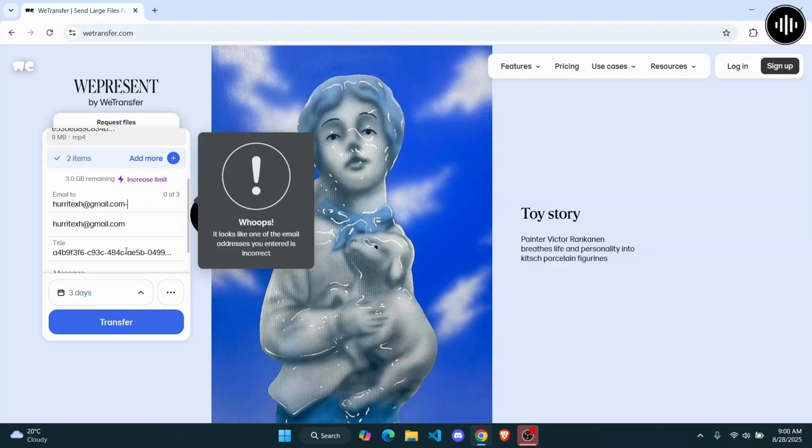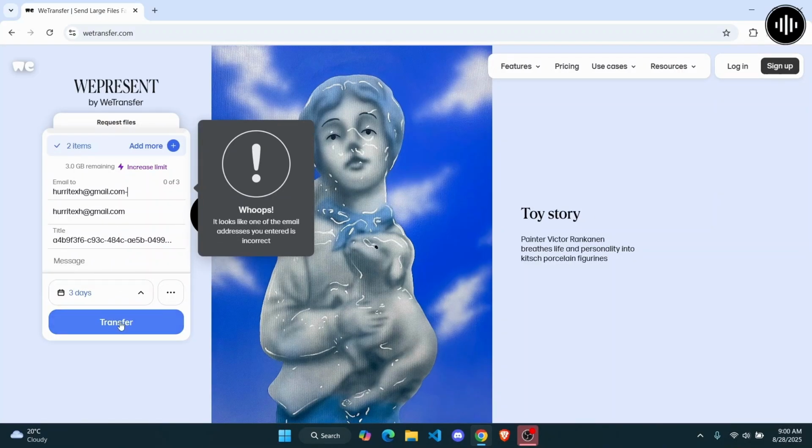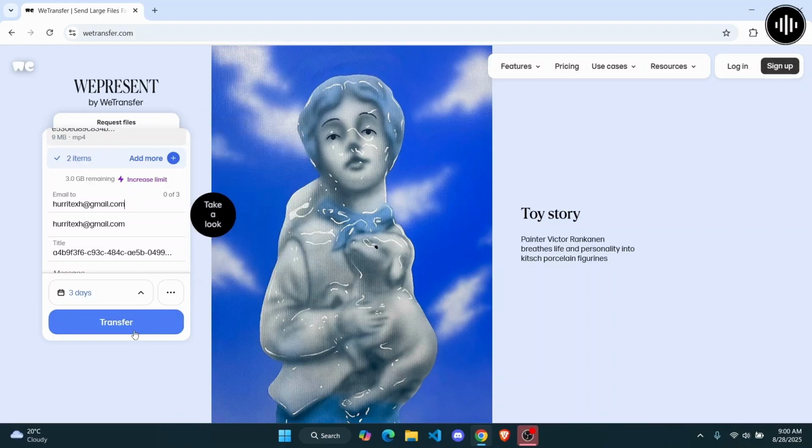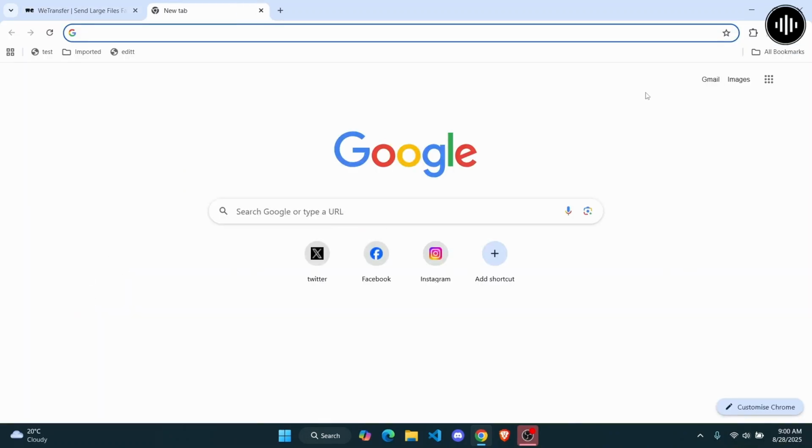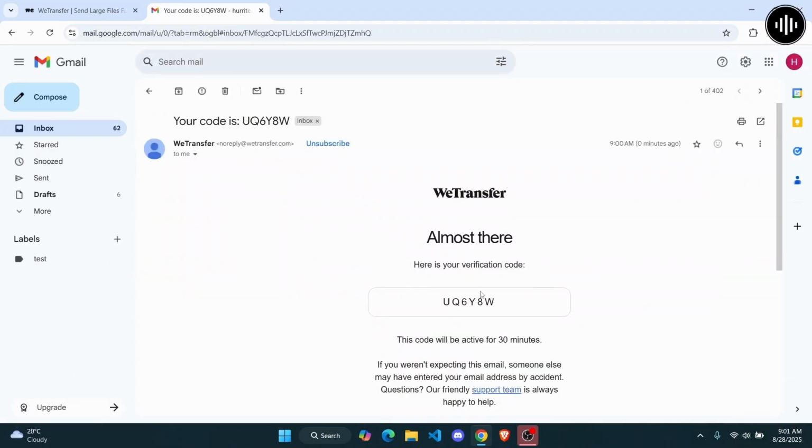you could just go ahead and use the transfer tab over here. So I'll just go ahead and click on transfer, and it's going to start transferring. It's going to send you a verification code on your email. So let me just quickly open my Gmail up. So here is the verification code.